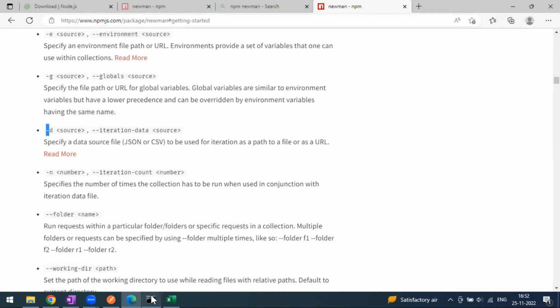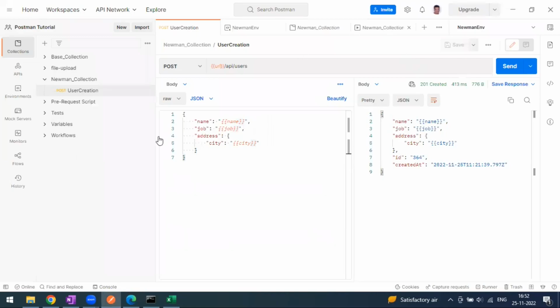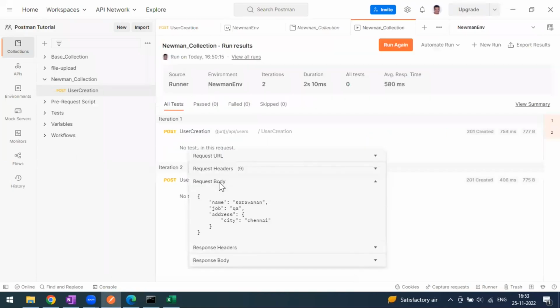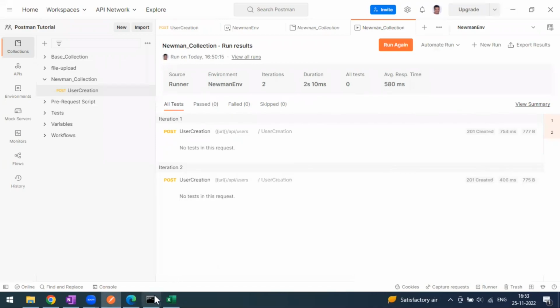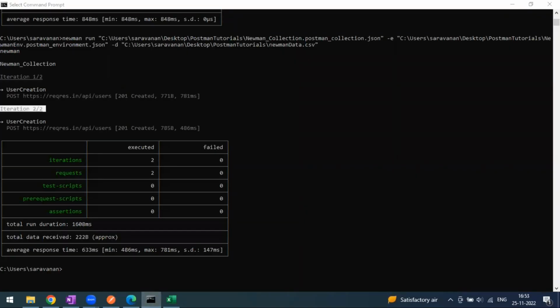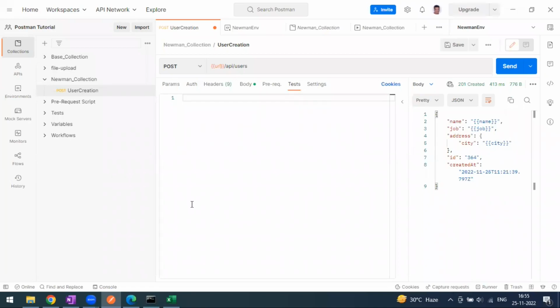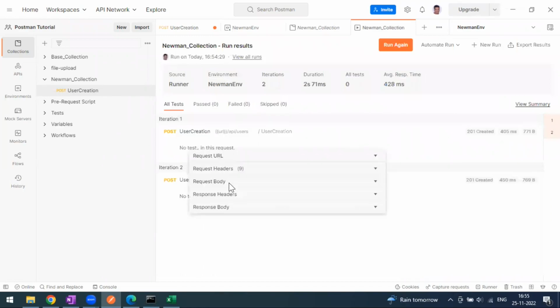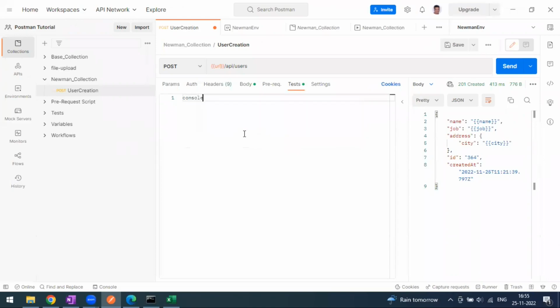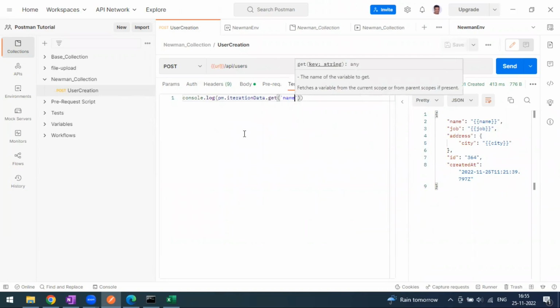Now if you want to confirm, when I ran this collection I was able to see what went in the request body, correct? If you want to see what went in the request body in Newman, that is also possible. In the collection, we can easily see what went in request one and request two. If you want to see the same thing in Newman, we can simply use a console log. In the console log, pm.iterationData.get is one method. I want to see what name went in the request, so I'm simply using this.